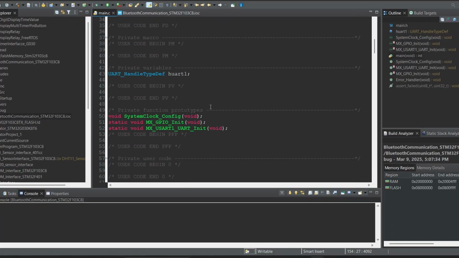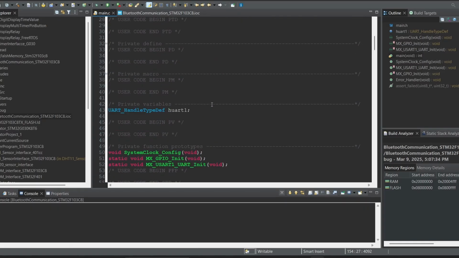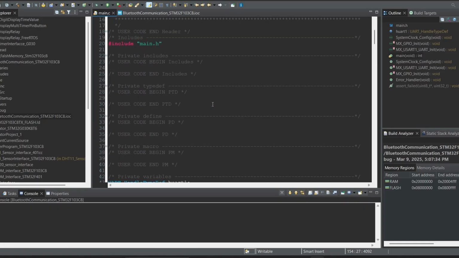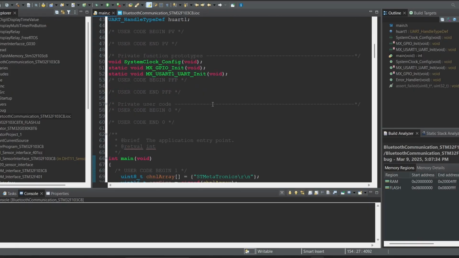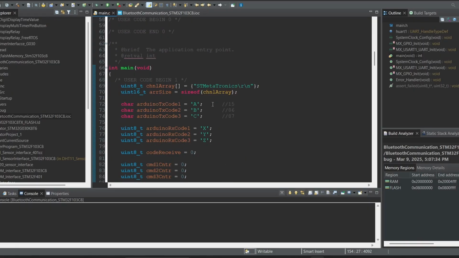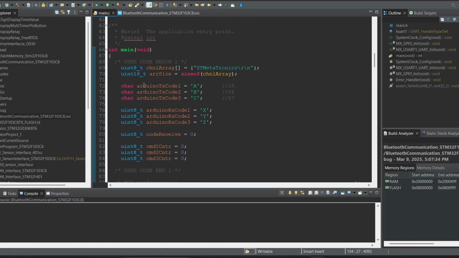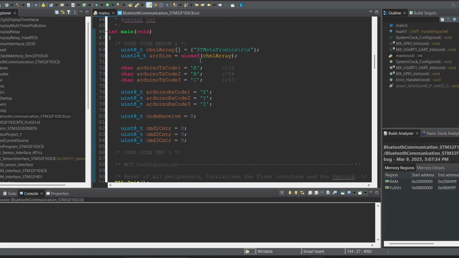The main program is fairly easy. We have not added any global variables starting from the main file. Now coming to the main loop, coming to int main. As you have seen in the program, we are displaying STMetaTronics, our channel name, and sending it through Bluetooth module 1 over to Bluetooth module 2. So that is the first thing that we are doing.